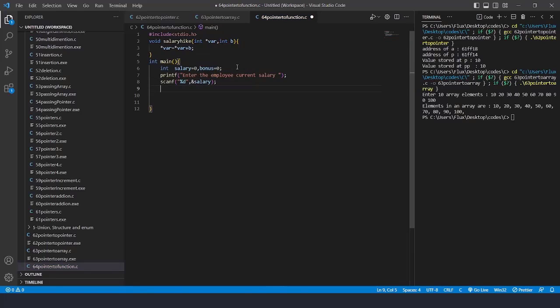After this we're going to say printf enter the bonus. Same thing, we're going to take input from the user about the bonus also. So we'll write scanf with %d, and ampersand of bonus. These are the two variables we declared, so we're going to take input in these two variables. After this, we're going to call this salaryHike function, so that will add up, and at the last we'll print that added value.